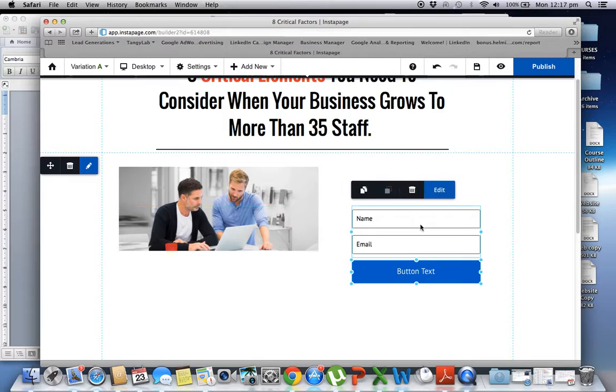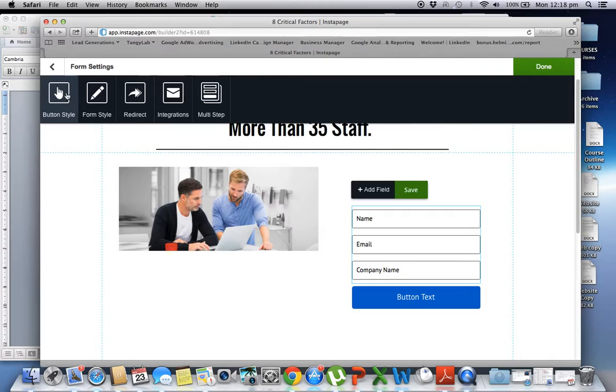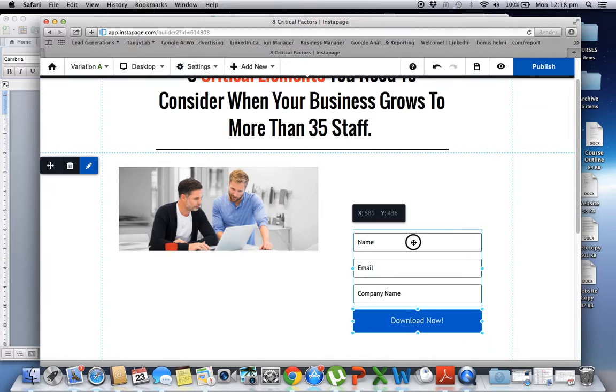Since this is a B2B example, I'll probably need the company name also. Okay, edit the button, download. And I think I'm fine with blue, it looks good. Just remember the main point for the headline is contrasting color.